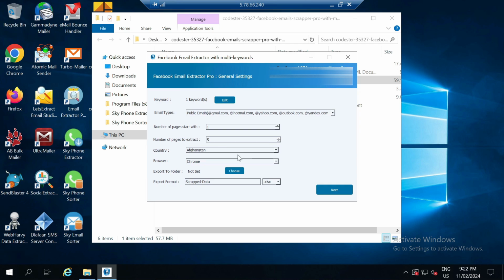After setting the page options, you'll see an option to select a country. Here, you can choose the country you want the scraper to focus on. For example, if I select United States, the software will prioritize data from profiles in that region. You can choose any country that aligns with your target audience.